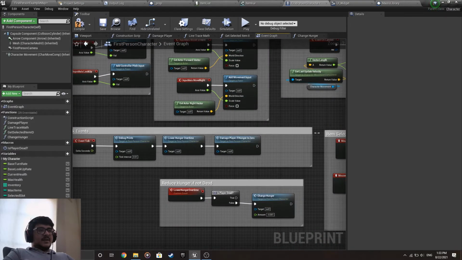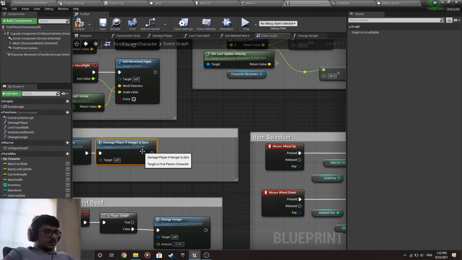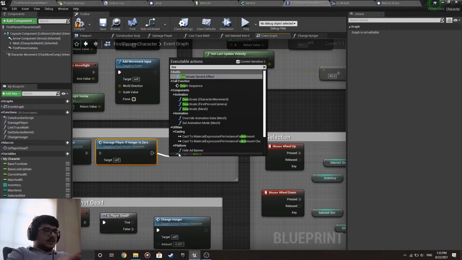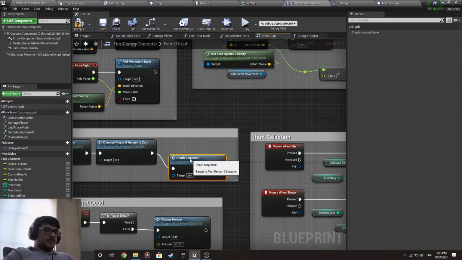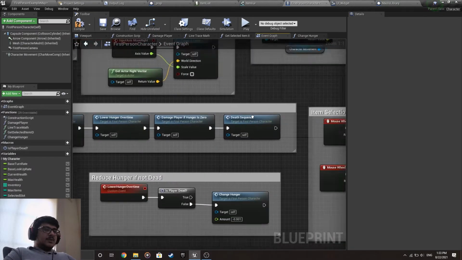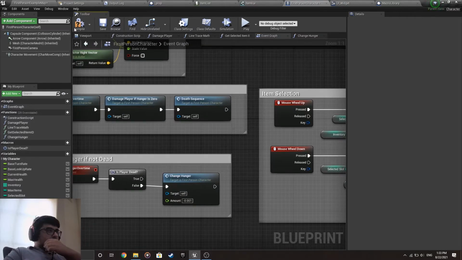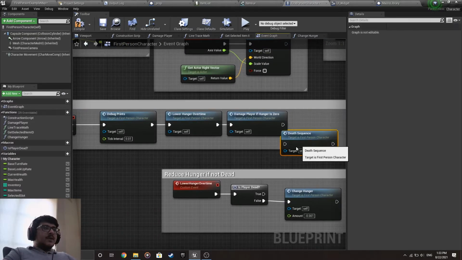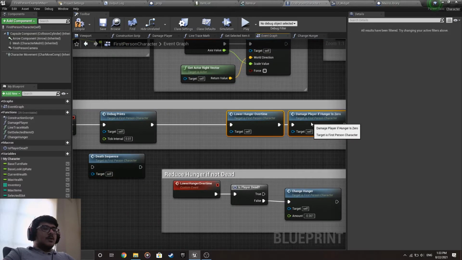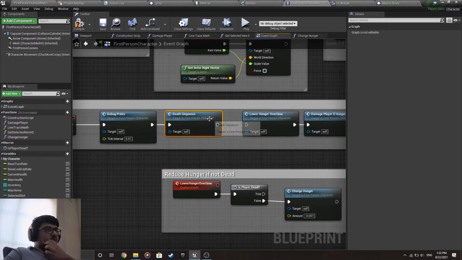and put another tick event. Death sequence here. Boom. So it's cool. We put it in tick because we want to constantly check if the player is dead or not. This is really important: I always make the death sequence at the beginning, so that problems won't occur.